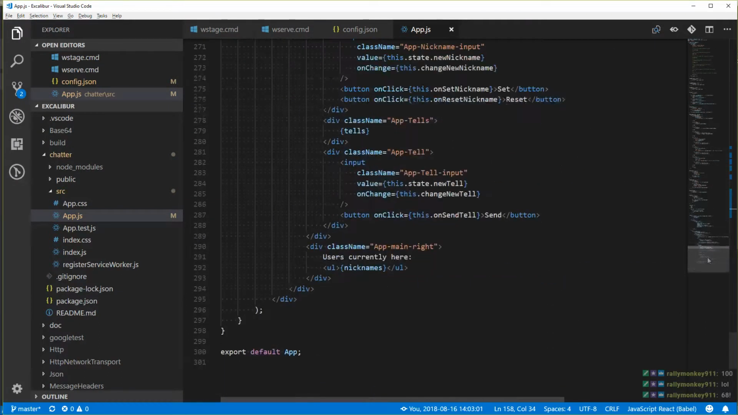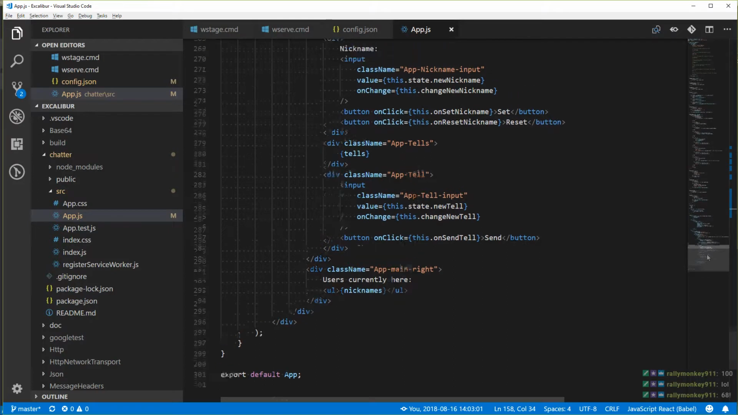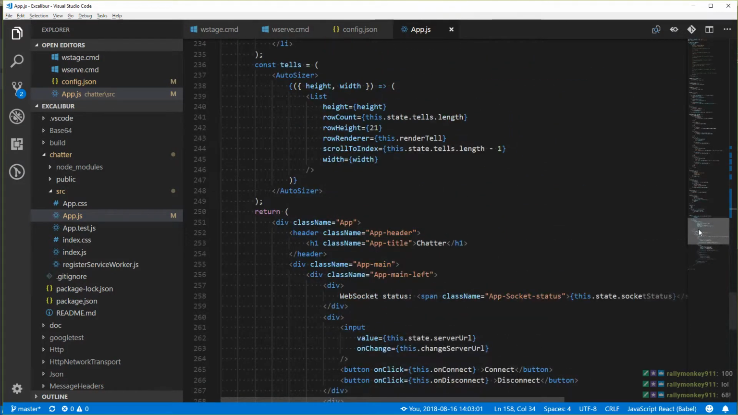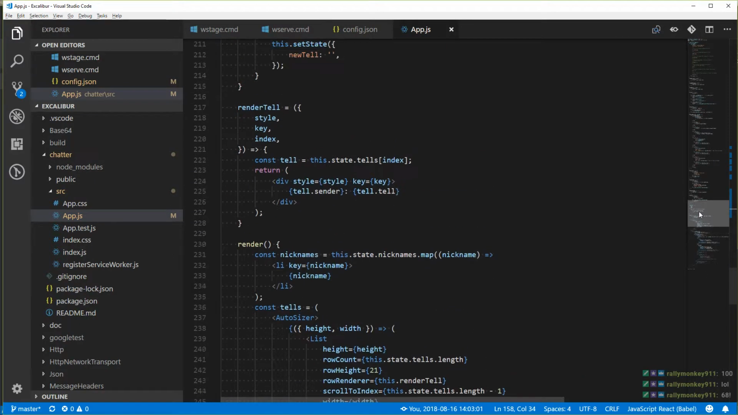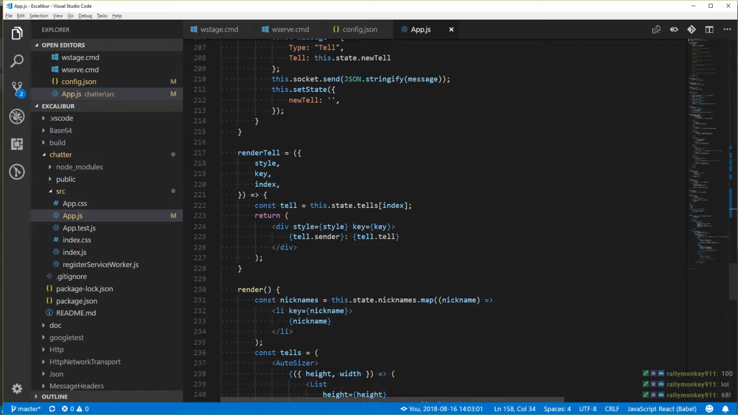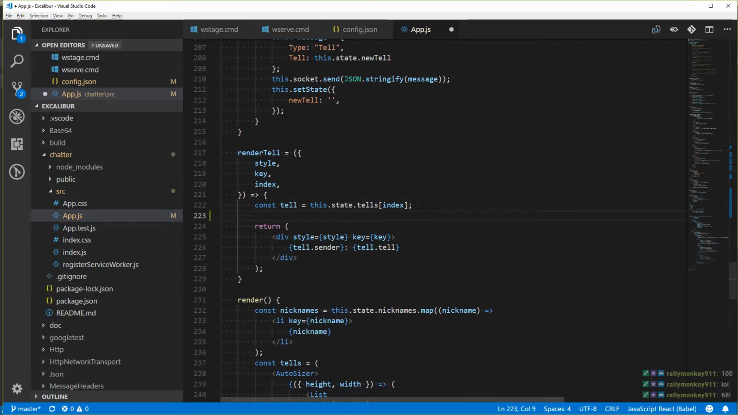Anyway, back to this. I think it's where we construct our tells. Where do we do that? It was here, state tells, right? Yeah, render tell. Okay. So I think we want to say if, and here's where my JavaScript is very poor. I'm going to say if there's no sender. So if, is it what? If sender not in tell? Can you say that? Pardon me while I look it up.